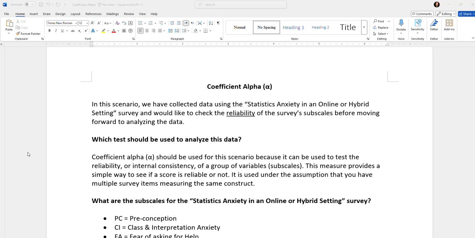Hello! In this video, we're going to go through how to do coefficient alpha in JASP. In this scenario, we have collected data using the statistics anxiety in an online or hybrid setting survey, and we'd like to check the reliability of the survey subscales before moving forward to analyzing the data.